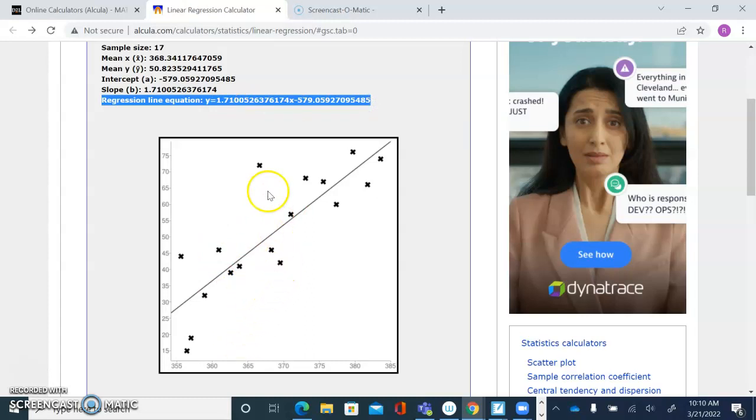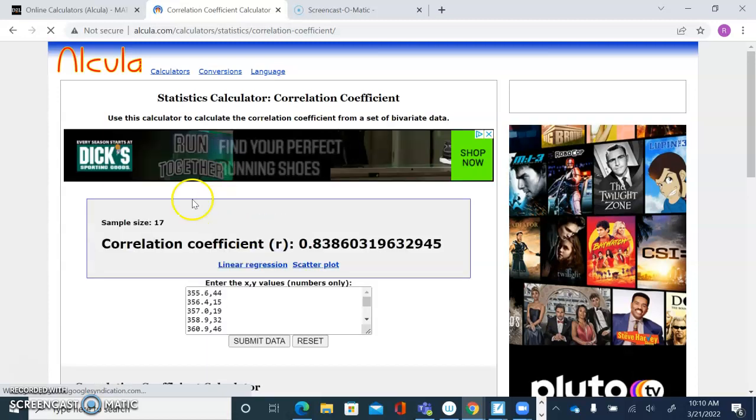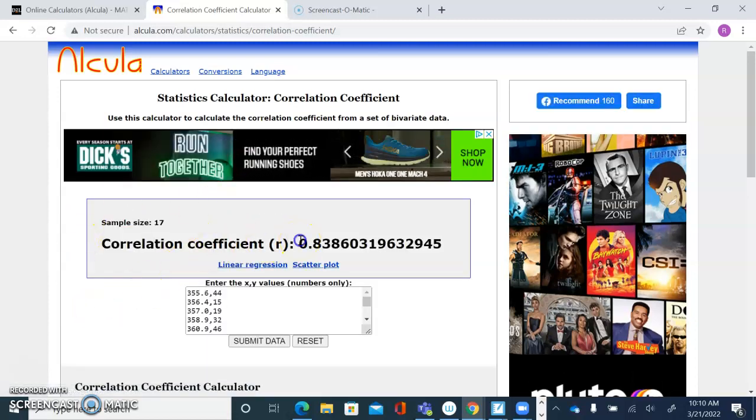Since most of these are pretty close to, or they are showing an upward pattern, we're going to say, well, this is probably pretty close to a +1. Again, +1 because it's going up from left to right. It has a positive slope. And they are pretty close to the line, relatively speaking. So if we go down to correlation coefficient, you will not need to calculate this by hand. We see our R value is 0.8386, and we're just going to round it again to that 4 decimal places.